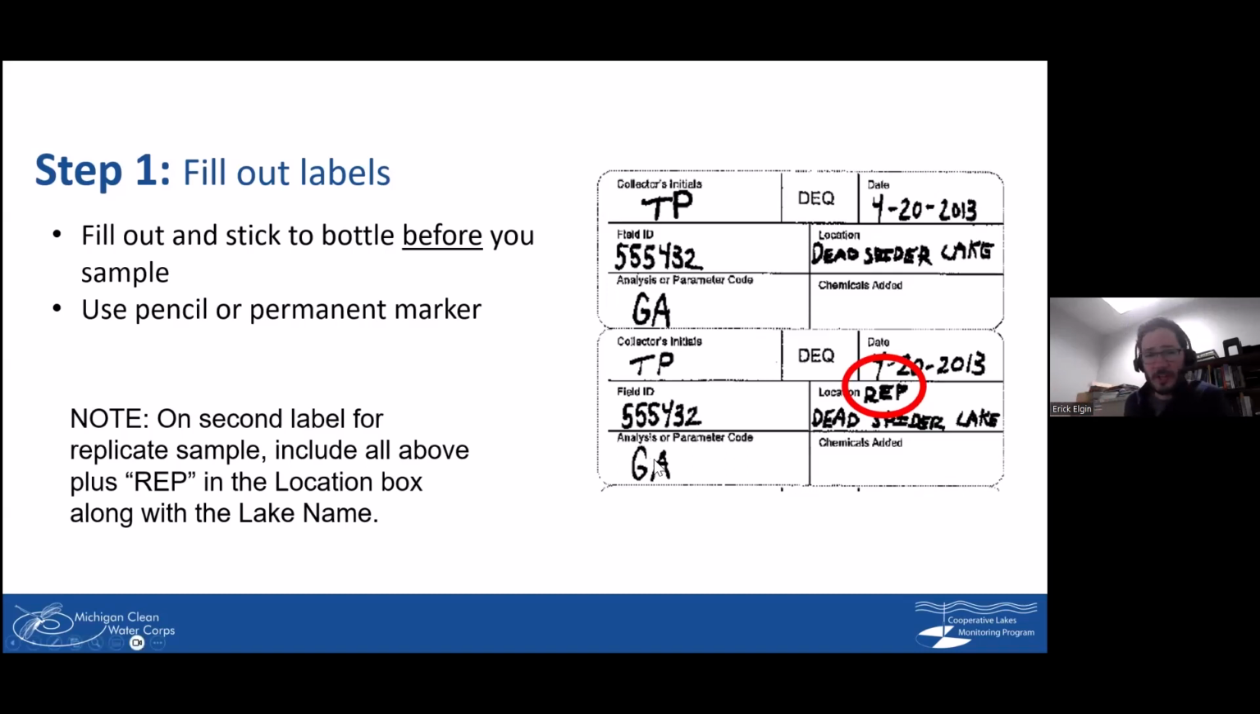So we ask you to collect 2 samples, you get 2 bottles. One is the sample and one is your replicate sample. So you collect it at the exact same time, one after another. For that case, you will have one of your labels, everything exactly the same, but in the location, you write REP for rep, so replicate sample.